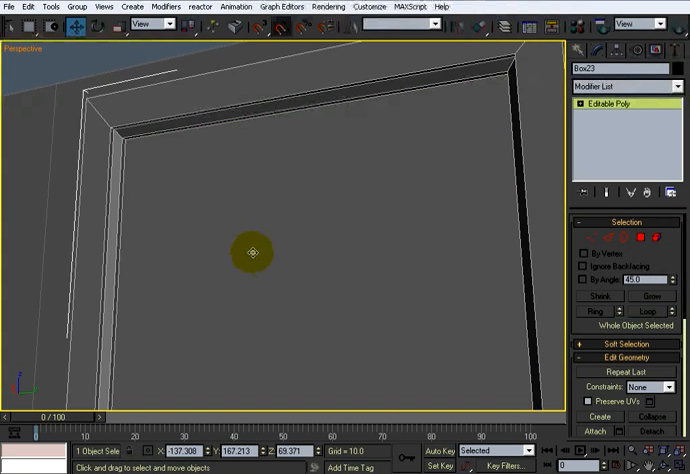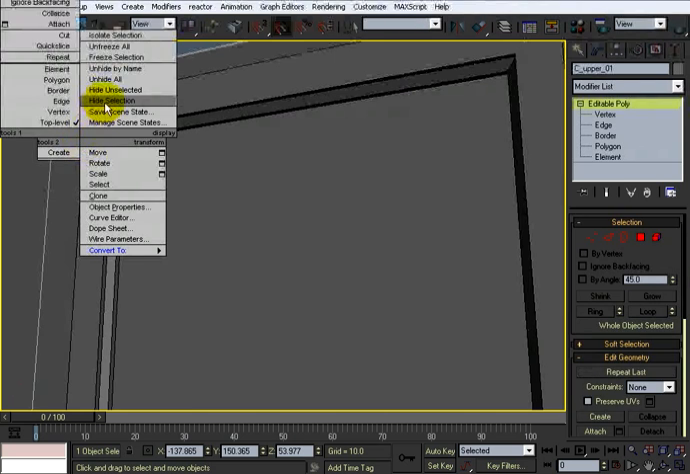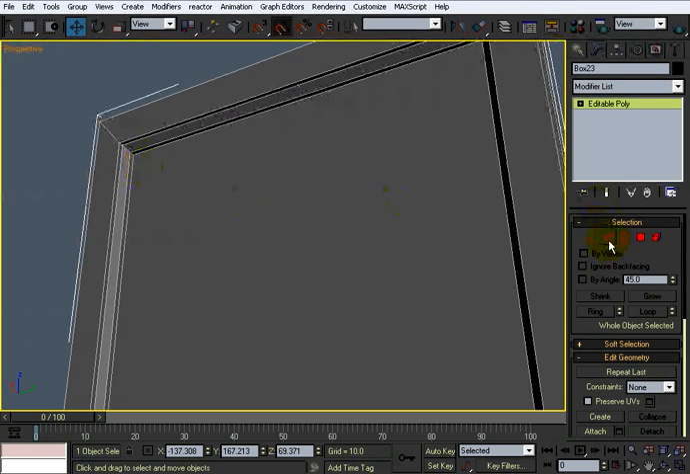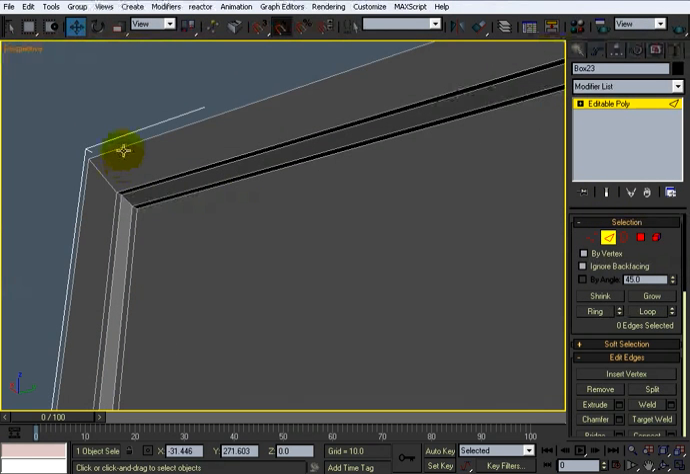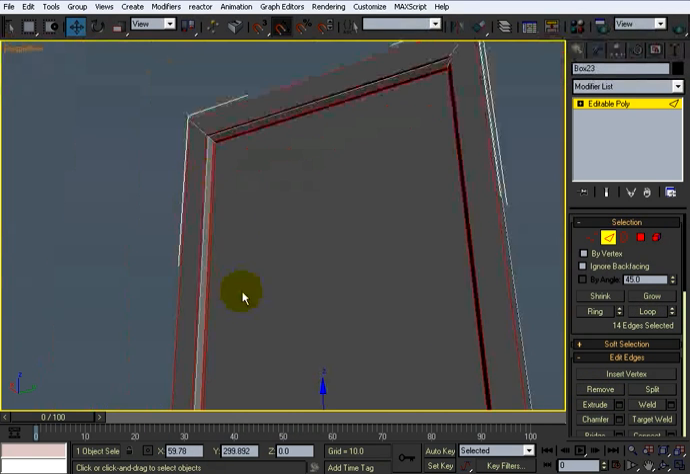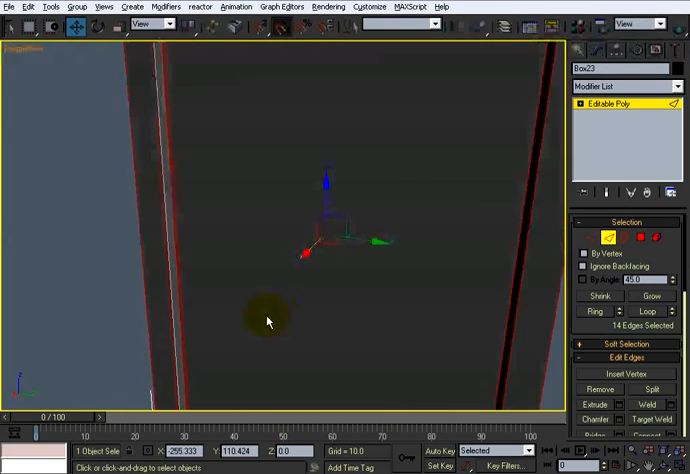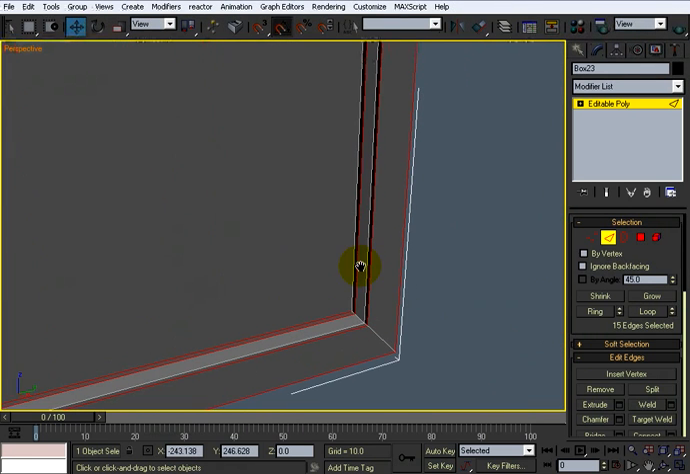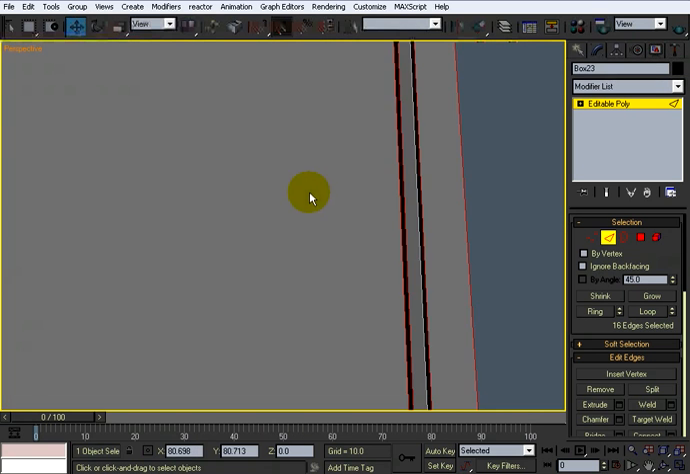Alright. So that's done. I'm going to hide this, hide selection. Oh, I'm just looking at this right here. And then I'm going to chamfer these edges. I'm just going to select them one by one here. This one, and this one. Do a loop selection. And then I'm going to actually have to go in here manually and do this one. That side. And that right there. That should be it.